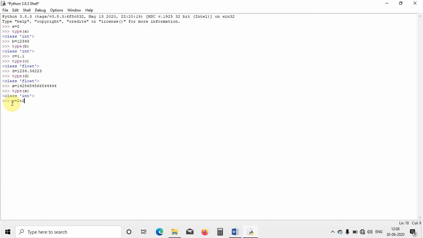If I write like this, then type y to check what type of variable it is, and I will hit enter. Yeah, so it is showing me it is of type complex. As it contains a real part, 2, and an imaginary part, 2j, it is showing it as a complex number.